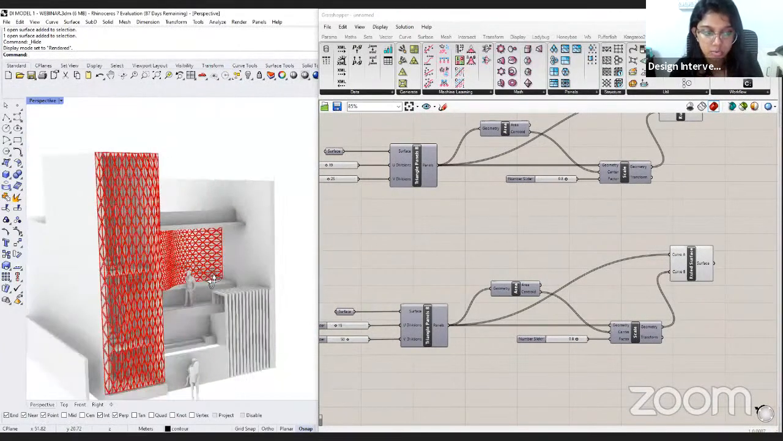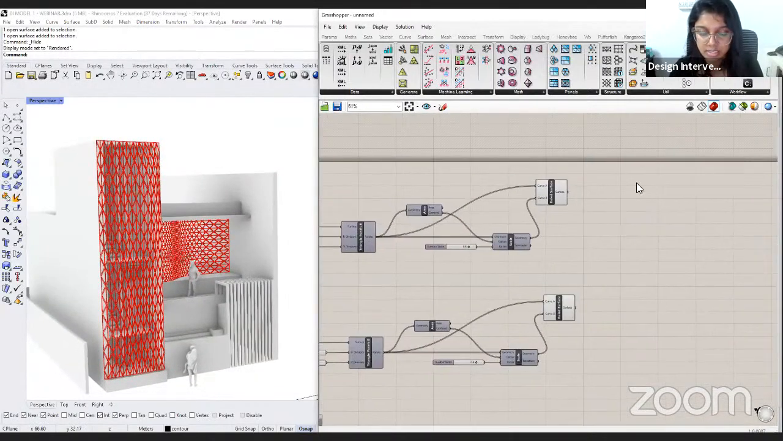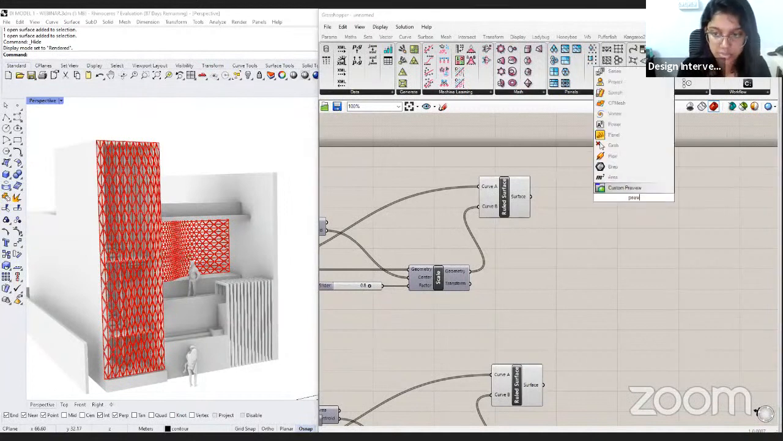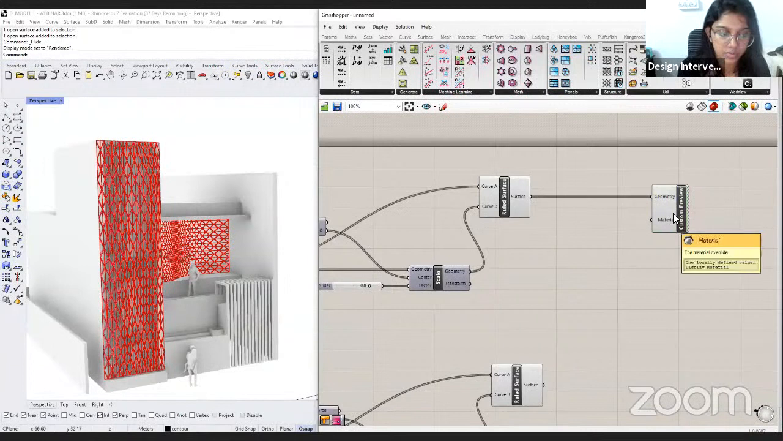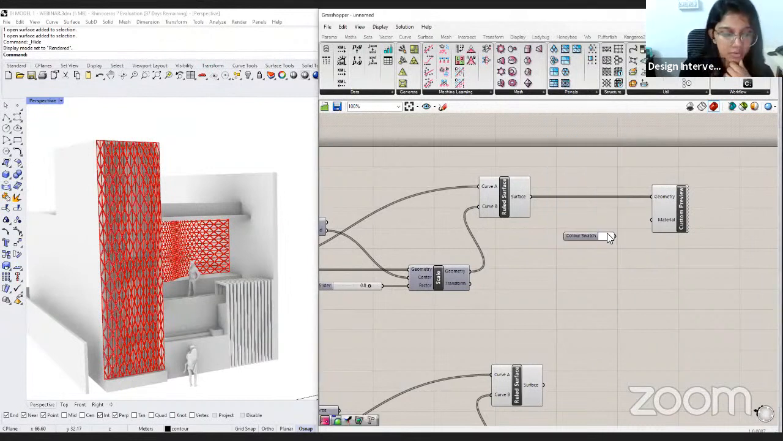It will kind of look like a ghosted preview, like the color will look a bit dark. There is another component that is just for visualization. It is called custom preview. If you connect a geometry, which is this one, you can add a custom color preview to that. So for the material, let us specify using another component called color swatch. It's just a color picker. It will look something like this, connected here.